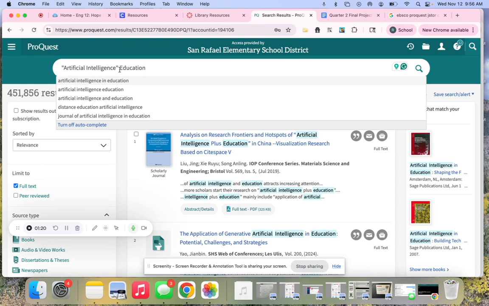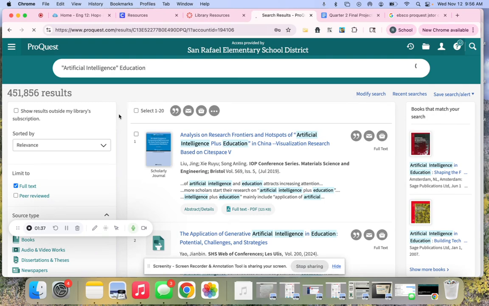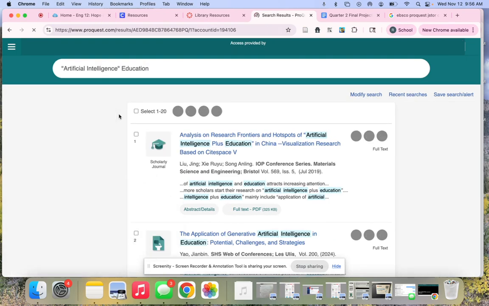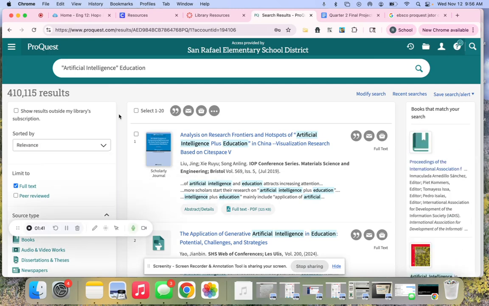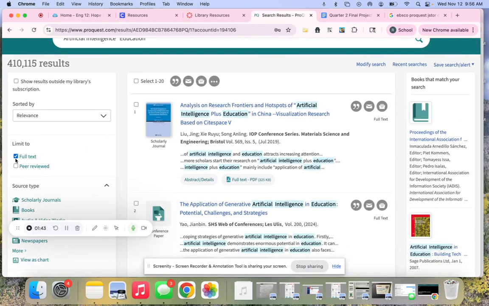If you put artificial intelligence in quotes, that will only find articles that have those two terms together. Otherwise, they could be apart and have nothing to do with artificial intelligence. So by doing that, you do take out about 40,000 results, which is a good thing.